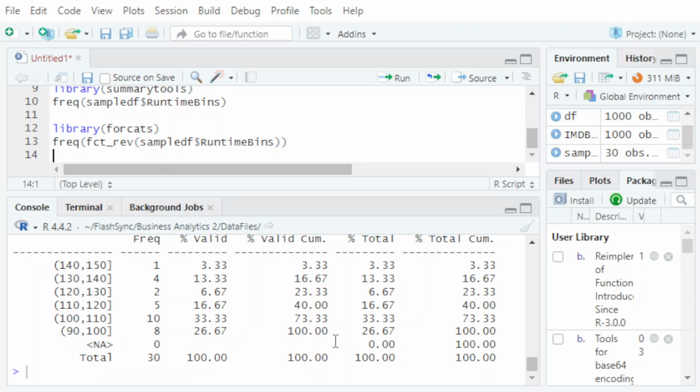And then we can answer simple questions like, what percentage of movies in our sample are over 130 minutes long? Oh, there it is, 16.67. Right? Because I am accumulating from the high to the low, the 16.67 tells us how many are in this bin, so that means 130 to 140, or a higher bin, so 140 to 150 in this case.